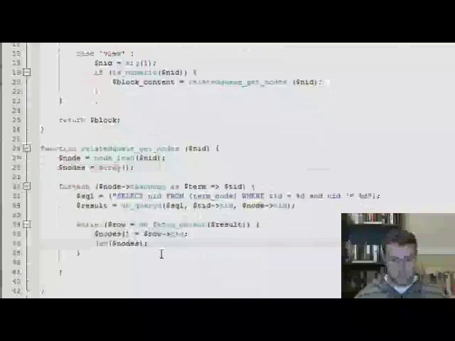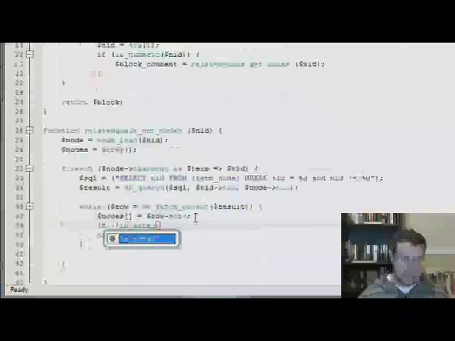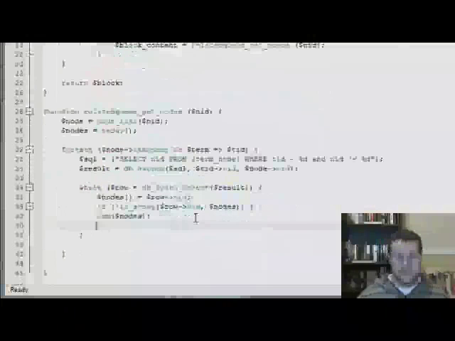Easily rectified by, again, a nice PHP function called inArray. And what inArray does is it will take in a specific value that you're looking for. So we're looking for the NID, and you can pass in an array, and it will tell you if the node ID is actually a value of that array. So not a key, but an actual value.